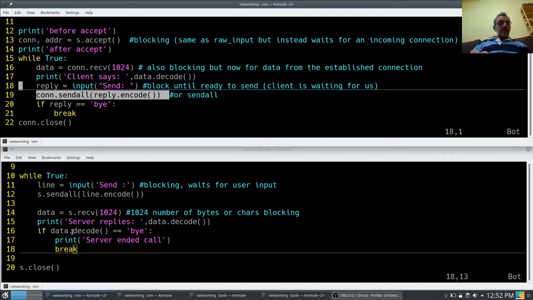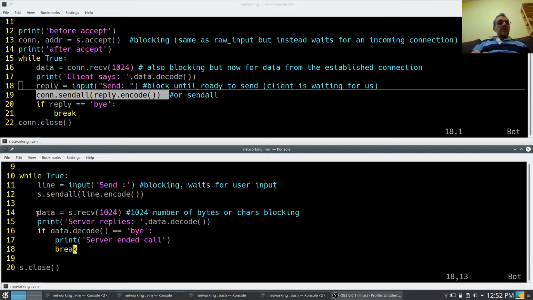So what happens here: server replies bye, and then if that reply was bye, it'll print server ended call, and then we break. And so when we break the while true loop, the connection is closed. Close the socket. So that's my example for both an echo server and a round robin chat server.